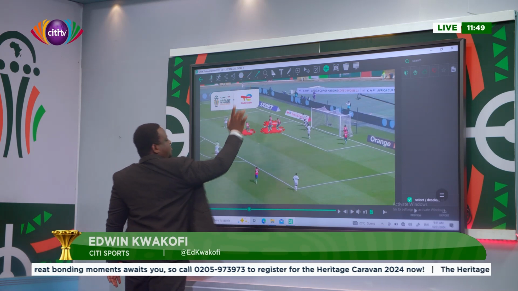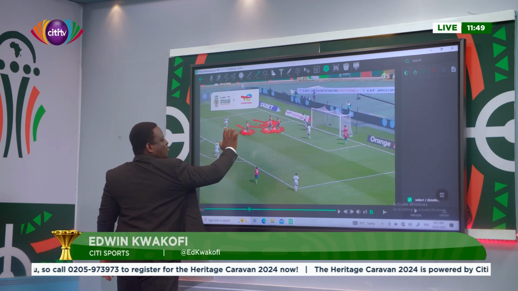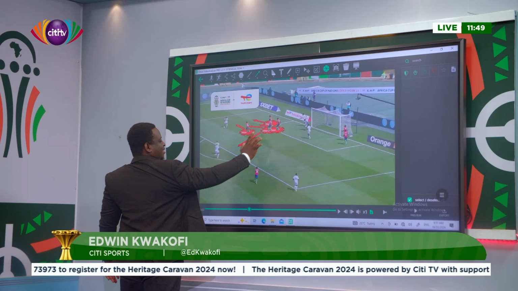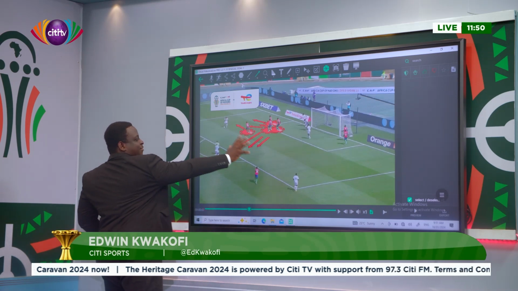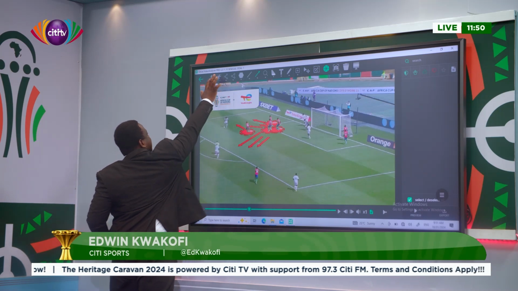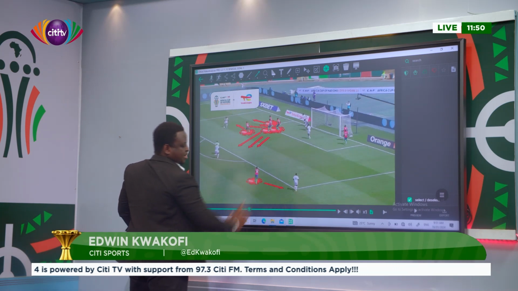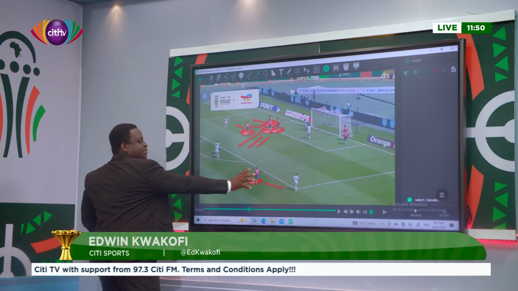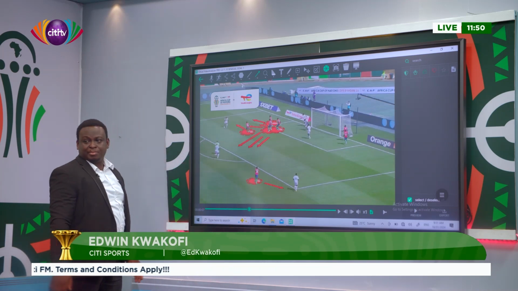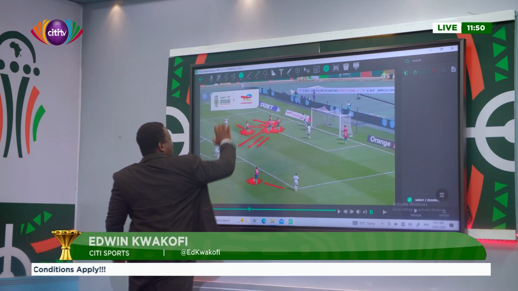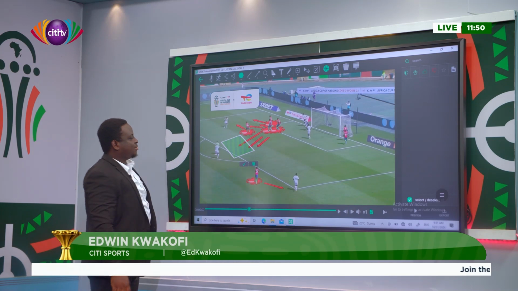Every one of them is focused on Sadio Mane. Not one of them is looking in this direction at Pap Gay. Not one of them is covering this area. This defender over here, his attention is on this player. So there's no way he's going to leave his area of marking to go and try and get Pap Gay. So this leaves Pap Gay with so much space, Mane with so much space to pass into.